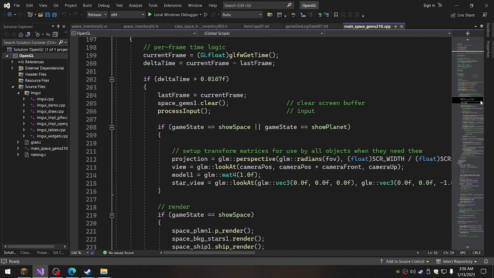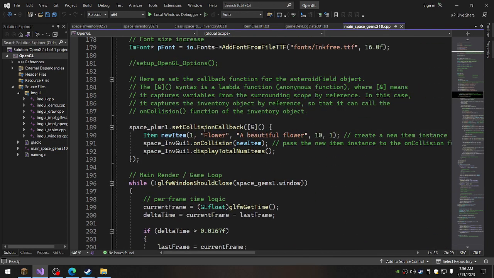Where was this? I was doing this, yeah. Collision callback, a beautiful flower. Okay. So in this case, oh, I hardwired in the flower. Okay, that's not exactly what I want to do. Set collision callback.